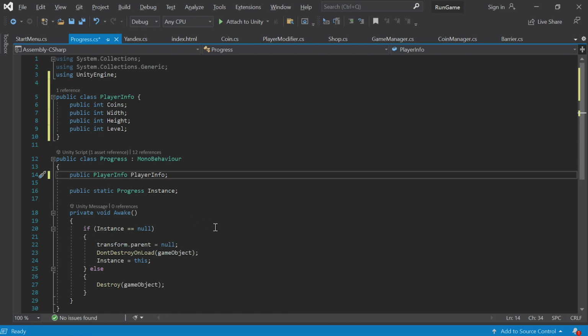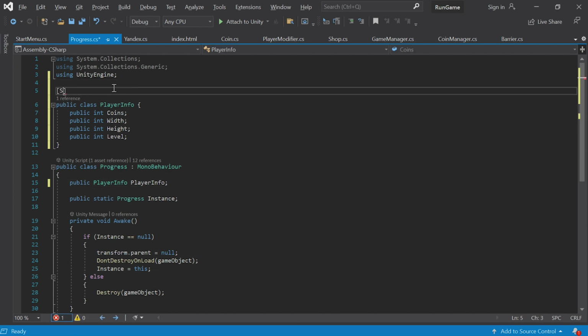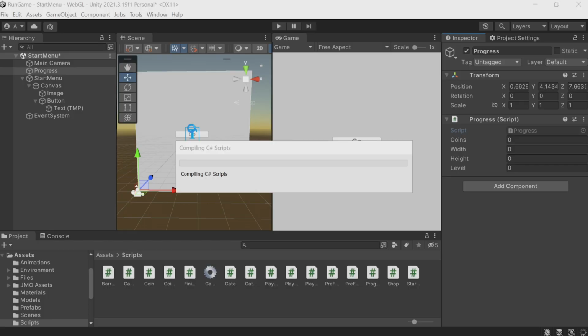This class used to have fields. We moved them into a different class, and progress now contains an instance of that other class. We just placed all this data into a separate class, which doesn't really change things. Above the class definition, add the system serializable attribute. It makes this object appear in the inspector. Save. You can expect some errors.